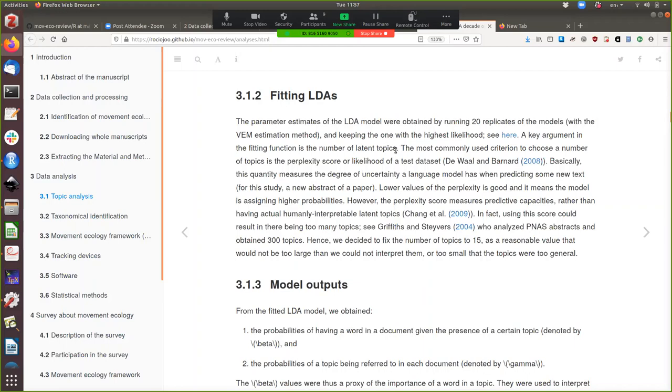And then I discuss here the choice for the number of latent topics, because as I said, you have to tell the model how many topics you think there are, so that it can look for those topics. Like it has to know if you're looking for two topics or three topics, and then try to find the most likely topics in terms of their composition of words. And then here I discuss, if you have absolutely no idea of how many topics you want, you can use some measures like the perplexity score. And then I discuss why I didn't use it.